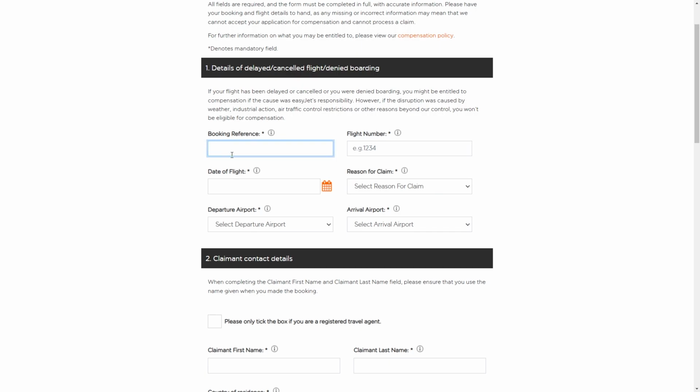So to start with, you want to put your booking reference in here, and then your flight reference in here. And if you're having trouble finding any of those details, you can hover over these little information buttons, and they will tell you exactly what your flight number will start with, and it will assist you in actually finding that number. Next up, you want to put in your date of flight, then the reason for claim. You have 4 options to pick, and then also the departure airport and the arrival airport.